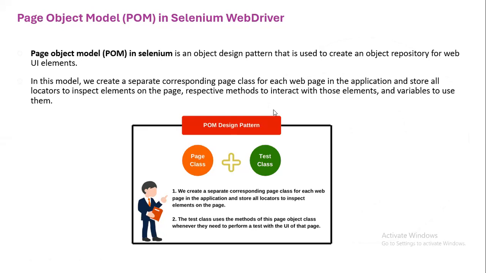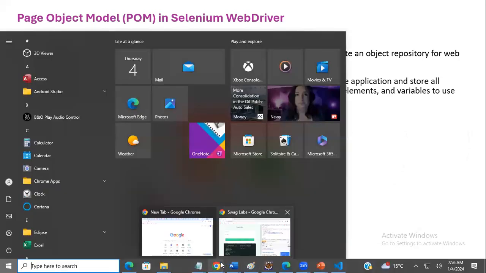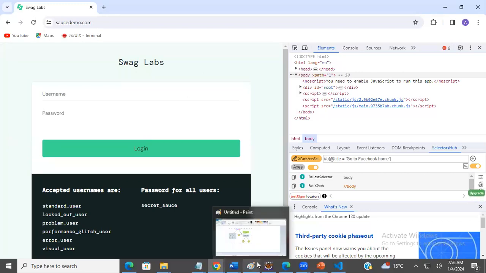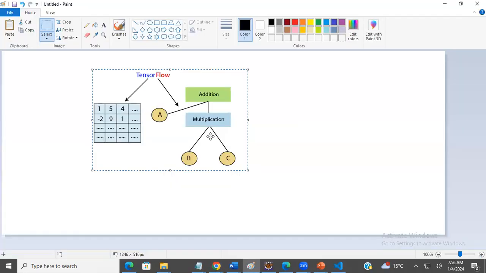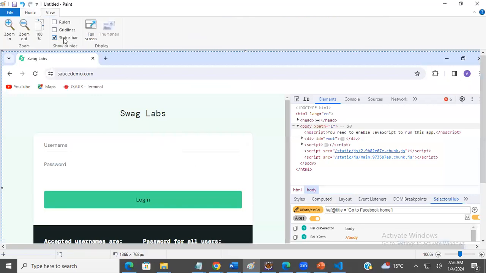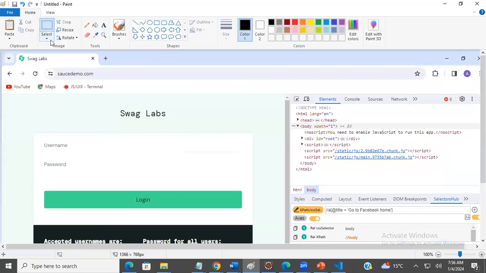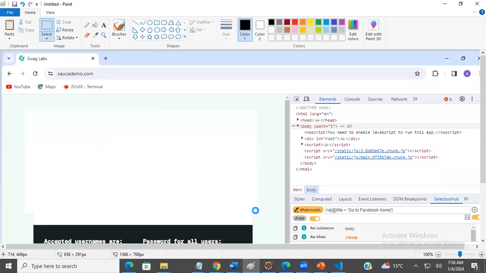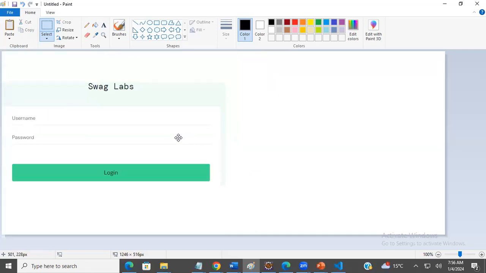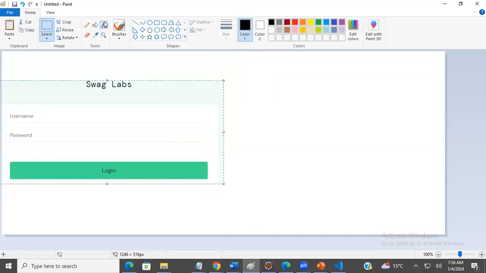Now, you can understand it in this way. This is a web page, and this web page contains three elements: username, password, and login. Let's understand, this web page contains how many elements? Three elements. Now, what I'm going to do is create one Java class corresponding to this web page.